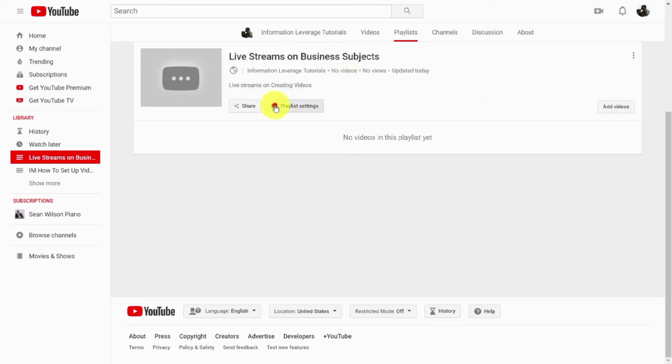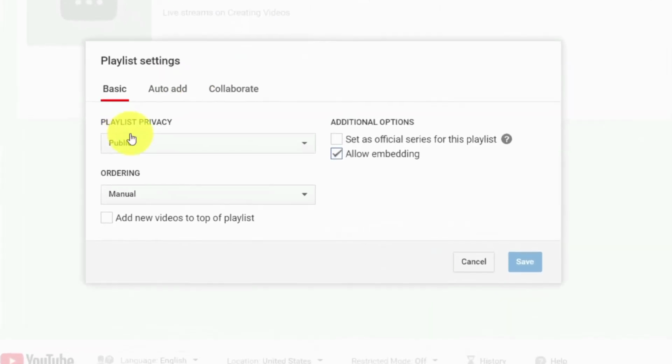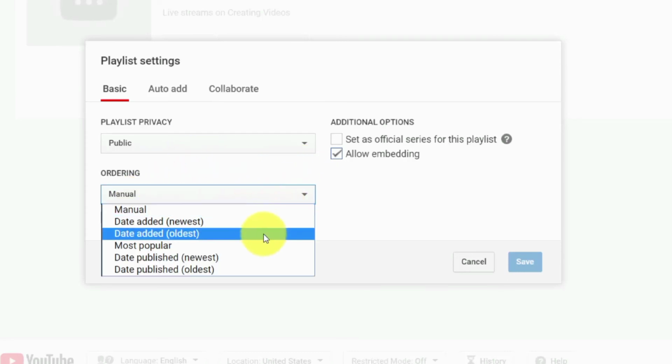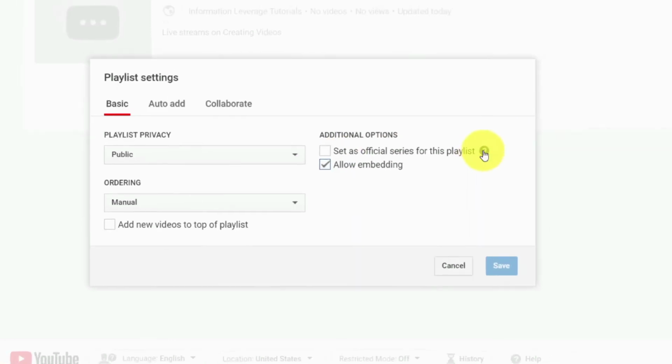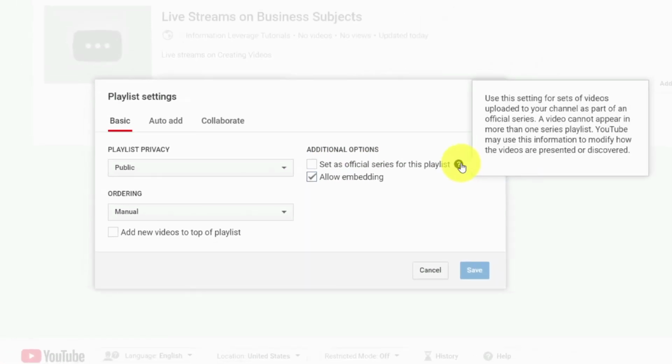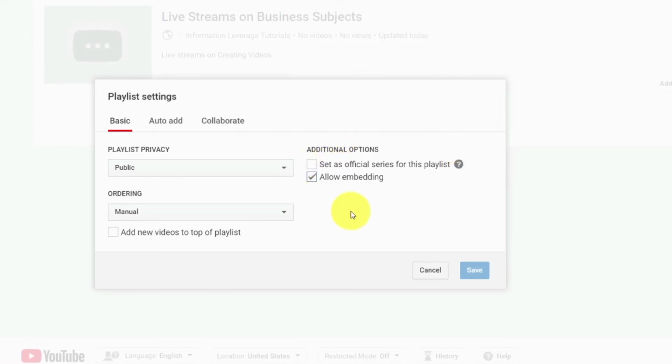You can then click Playlist Settings. Once again, you can decide whether the playlist is going to be public. You can determine that you are going to direct how the videos are ordered in your playlist, or you can use an automatic system. You can decide whether or not your playlist can be embedded, so other people can take that playlist and put it on their website or some other web property. And you can determine whether this playlist is going to be an official series, meaning that the videos you place inside of this playlist will only be in this playlist, and that's the only way they'll be able to be experienced as a group.